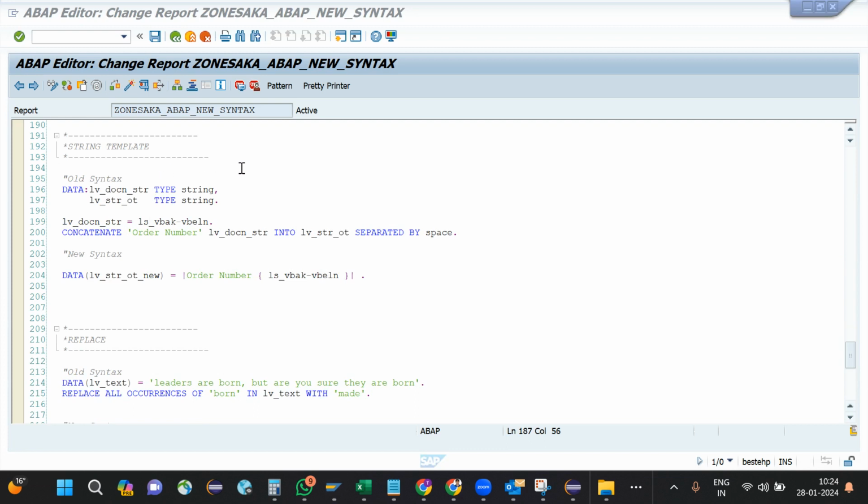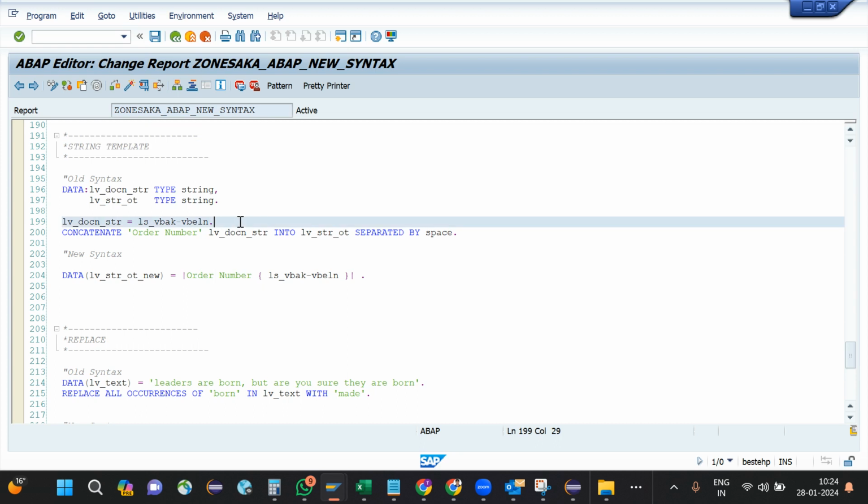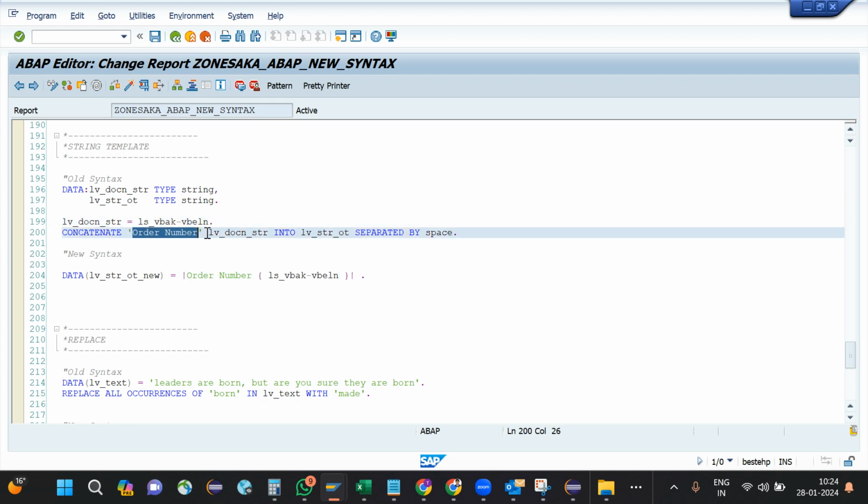Another new concept introduced is string template. Think about earlier when you needed to concatenate one string value with a numeric value. What we had to do is convert the numeric value to a string value. We needed to declare another variable of type string and assign it. Then we can use the concatenate operation because concatenate needs each operand to be of string data type. Otherwise, it will give a syntax error.